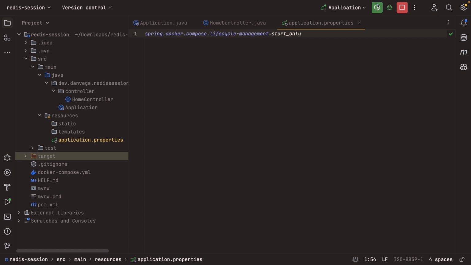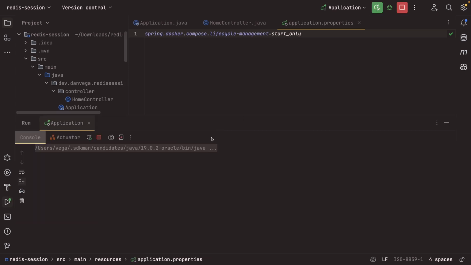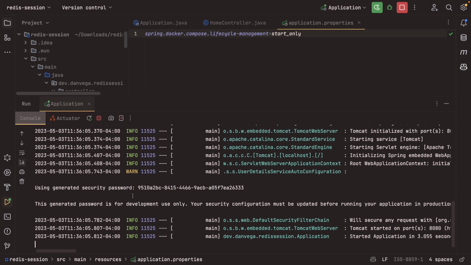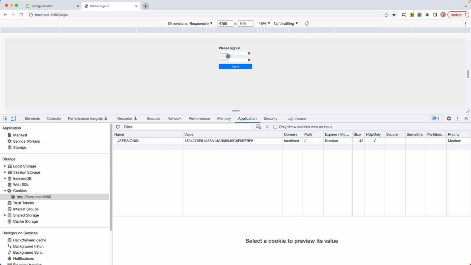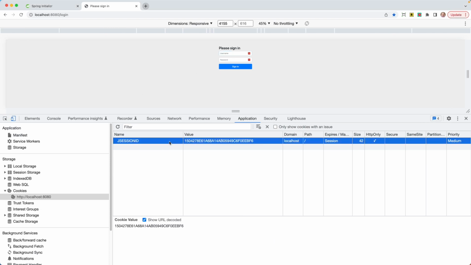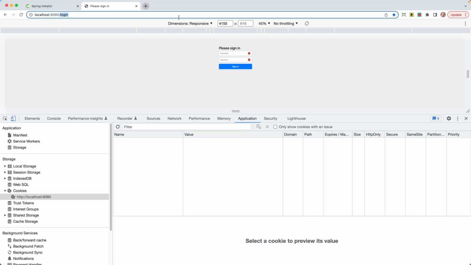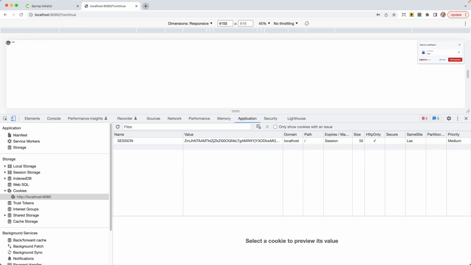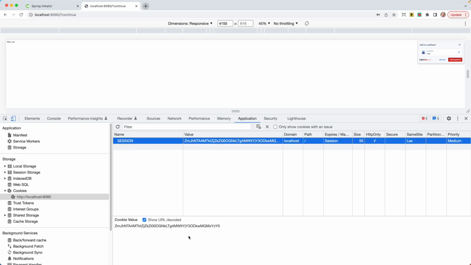We're going to start by restarting our application. Okay, so far so good. We got no errors. Let's go back to the browser. I'm going to clear this out and go to the home route. It's going to ask me for user and password. I'm going to enter that and I'm brought back to here, which says hello user. Now you'll notice a difference. We are not storing a JSESSIONID. We are storing something called a session. And so we have a value here.